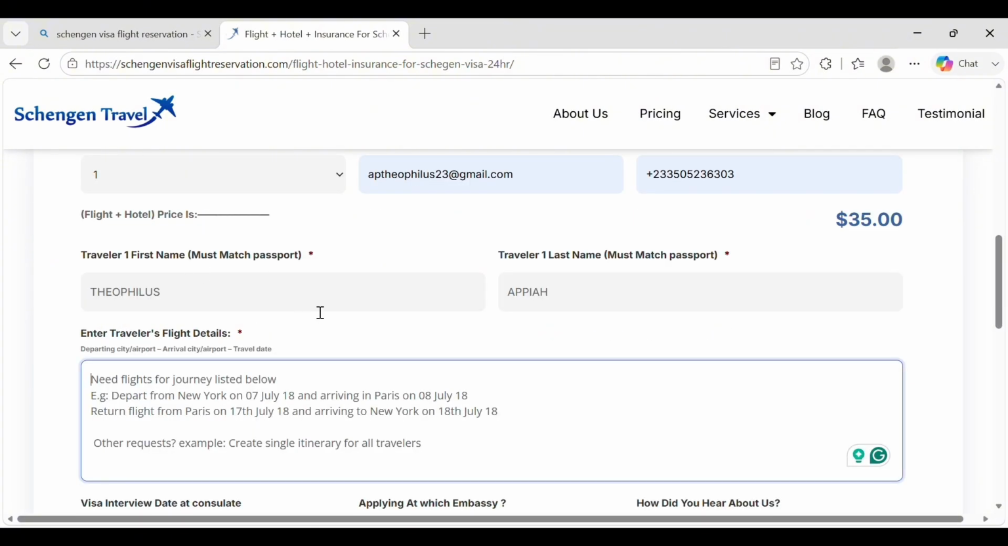So after putting your name, you're supposed to put a name that is exactly on your passport. So if Theophilus is your last name, you have to do it so. My first name is Theophilus, and my last name is Apia. Okay, so enter traveler's flight details.